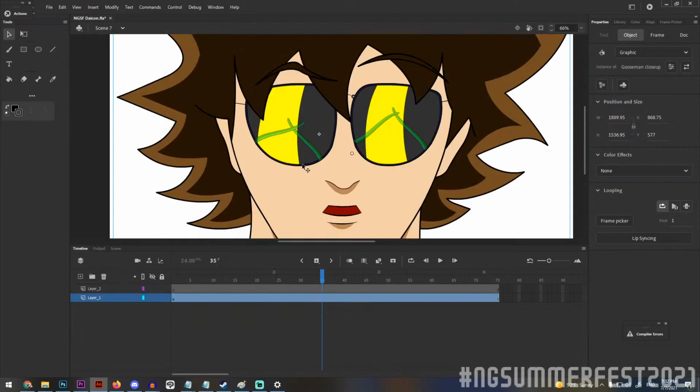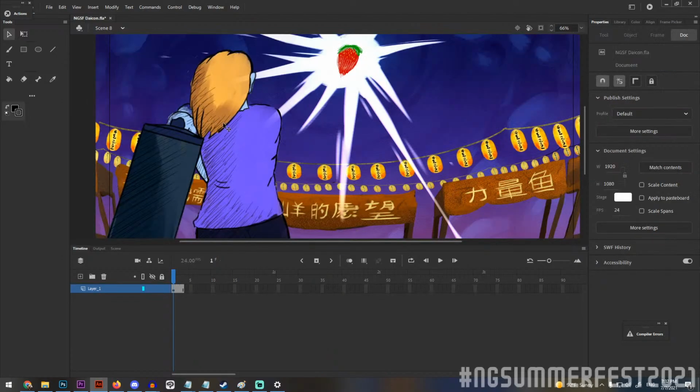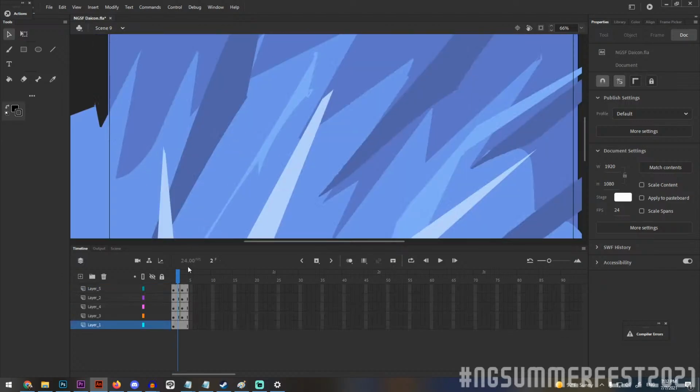Alright, scene 7. We've already taken a look at Gooseman. It was just me doing that again. This is the Picanjo shot again to make a gif of it. The speed line section.